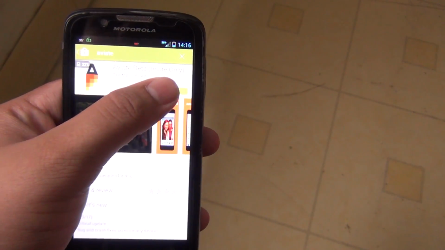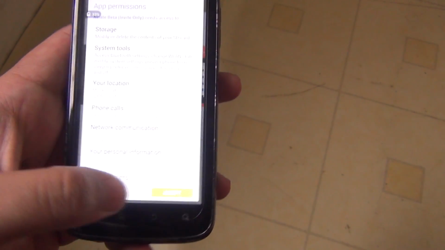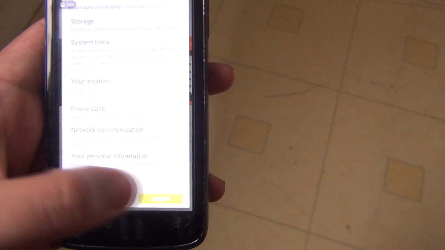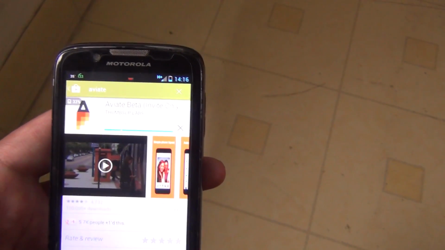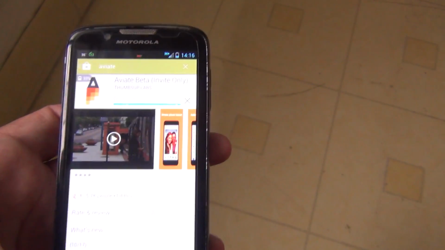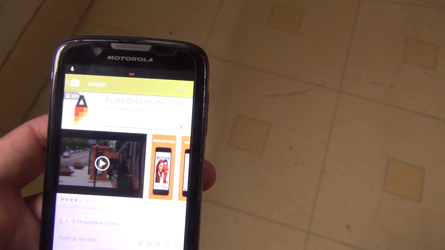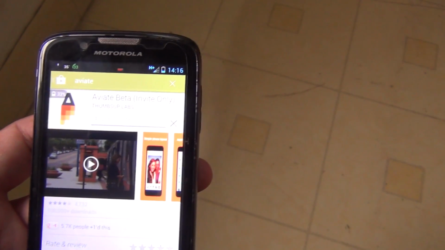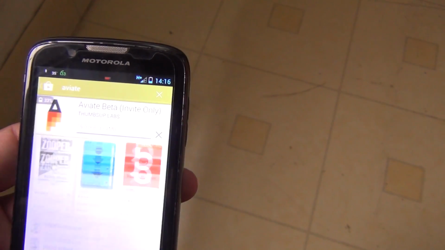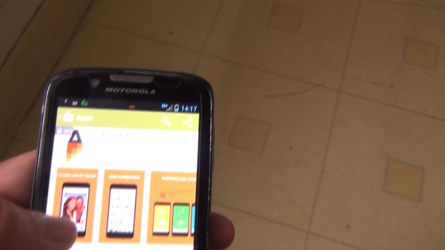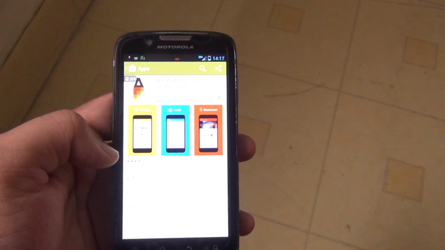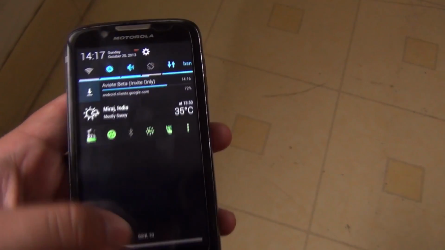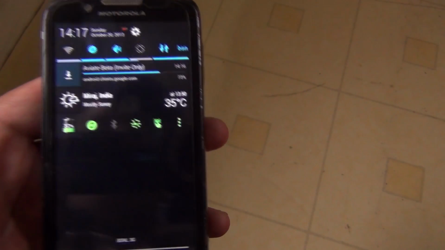Just click on install. It is 3.71 MB, so it downloads faster. It has 1 lakh plus downloads and 4 ratings. It is beta, but it is a very good launcher, with a simple layout, and many things are auto arranged. So it is downloading now.